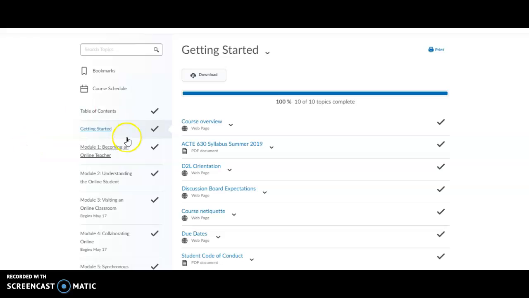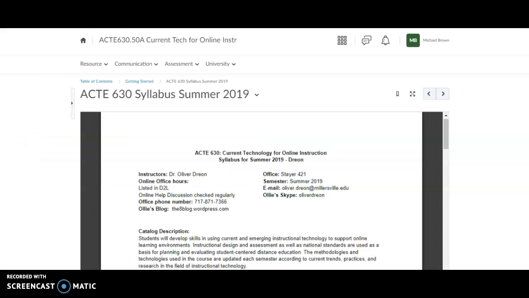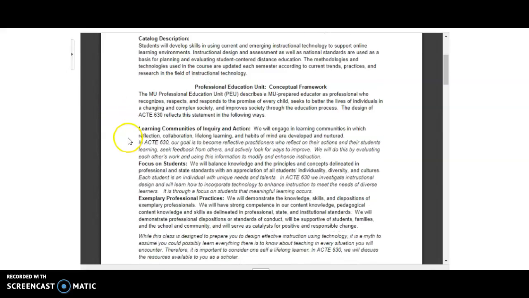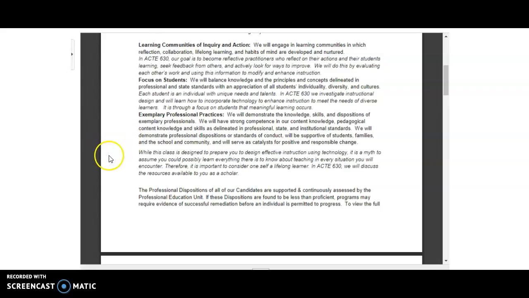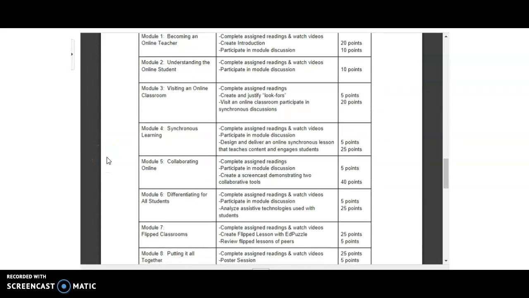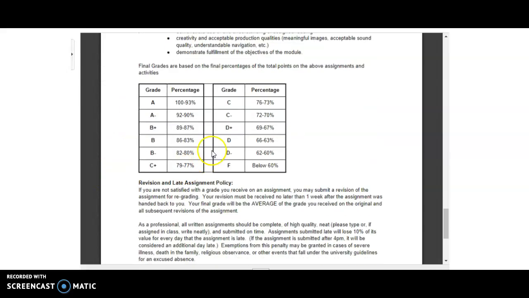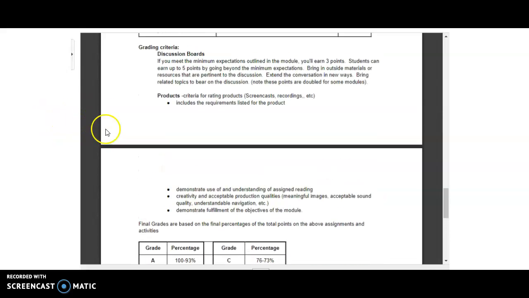Going back to the table of contents, there's also a syllabus that is linked there. As far as the syllabus goes, it's a typical grad class syllabus, having the description from the course catalog, also the focus of the content of the course, and what is going to be expected of the students, as well as the grading procedures. And one of the focuses, maybe not the main, is the discussion boards, and how they'll be graded within Dr. Drion's course is outlined.